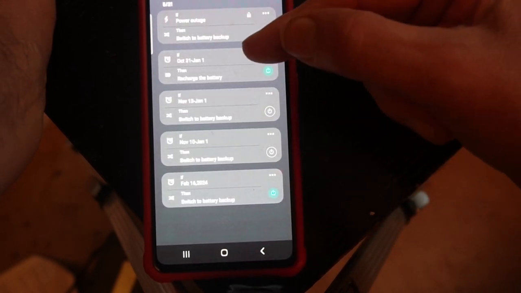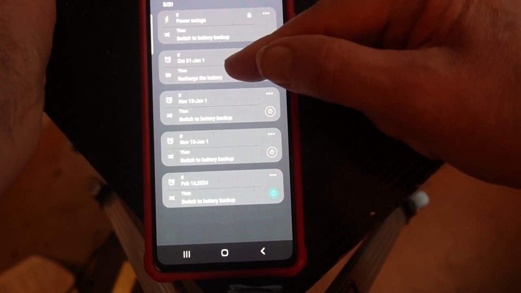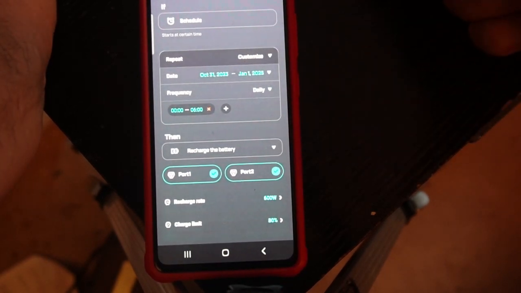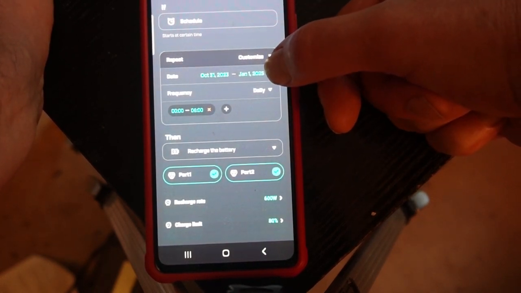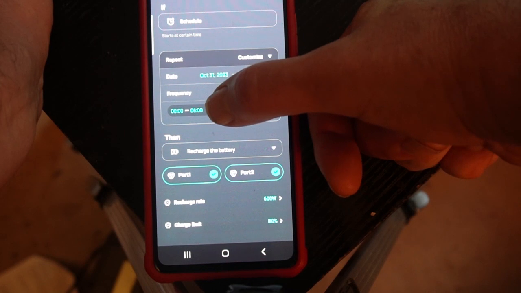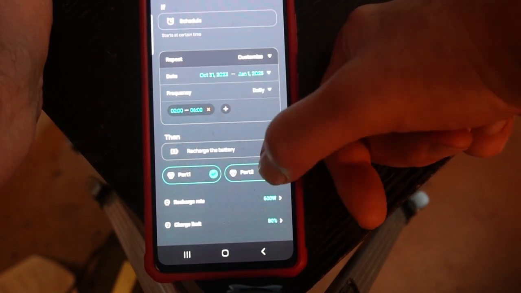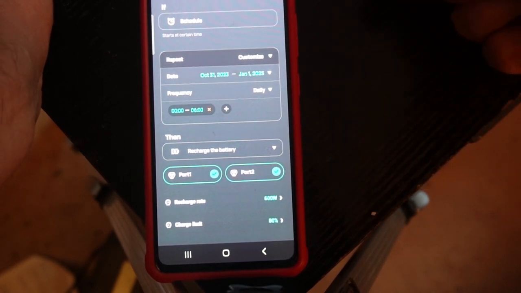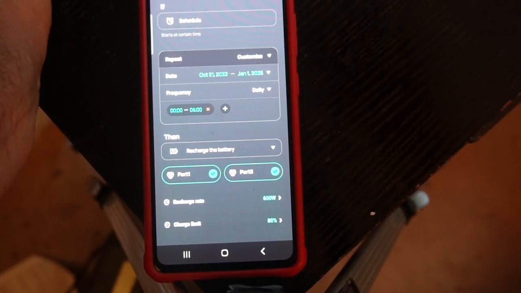Then I have a couple of recharging. I guess I have one recharge. Let's look at that one first, a recharge automation. This one is set for every day for the next year or something. From midnight to 6 a.m., it's going to recharge the batteries to 80%. So every night, basically, from midnight to 6 a.m., there's not going to be any solar power coming in anyway. So I just top the batteries up to 80%.